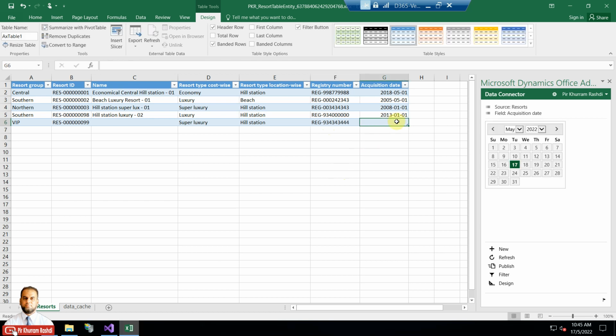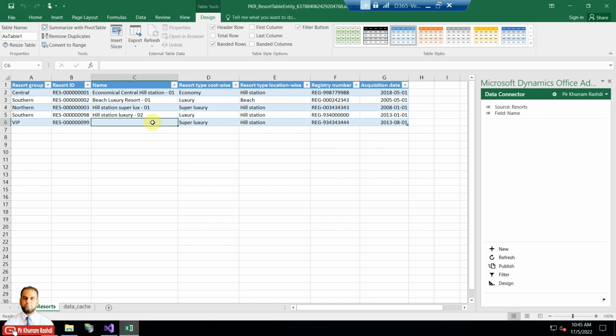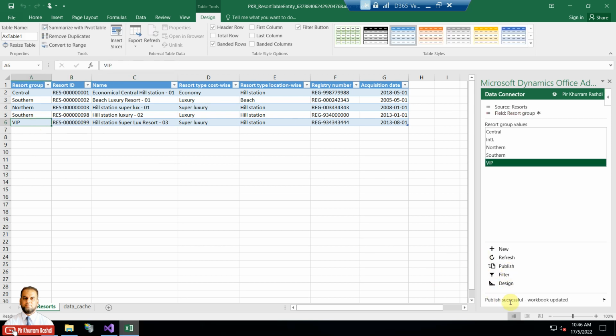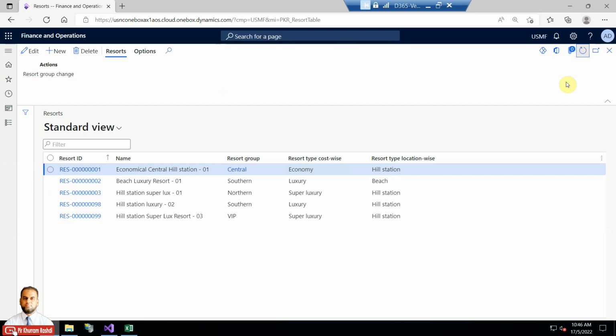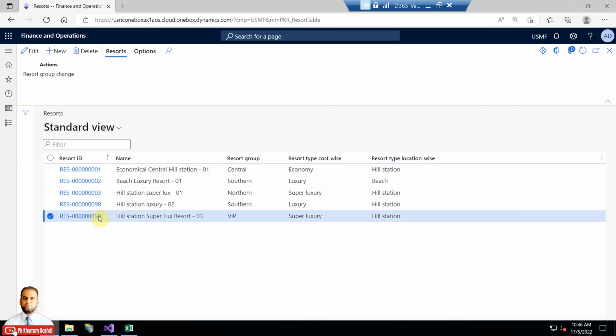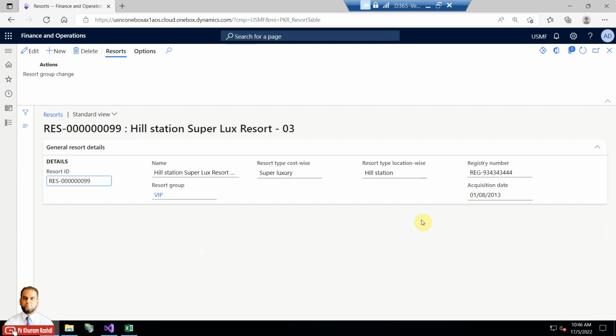Okay, then once you select the date control or acquisition date, here you can see the calendar control. I can put whatever is the date of acquisition for this property, and then I can put a description like hill station, super luxury resort, and I can give it a number. For example, this is a 3 number. Once I have done it, then I can publish. So the publish is successful. Workbook has been updated, and I can go and refresh on the page, and you can see here the corresponding record has been inserted with all the values which I have selected.